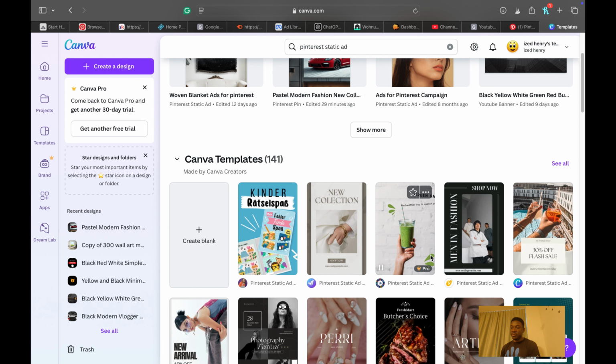Just for your information, some of the templates are actually pro, for premium users. So if you have a Canva Pro subscription, then you can edit these templates and also download them. Without it, you can edit, but you can't download the templates unless you have a premium subscription on Canva.